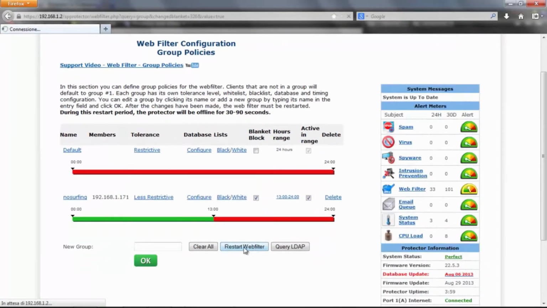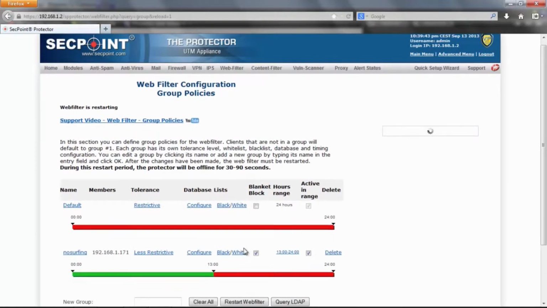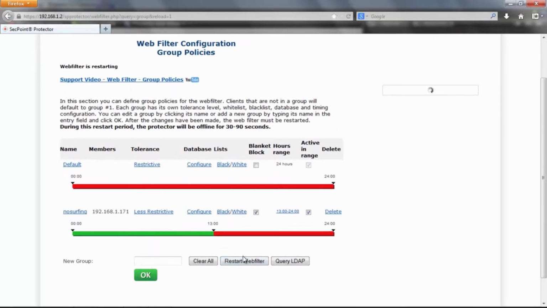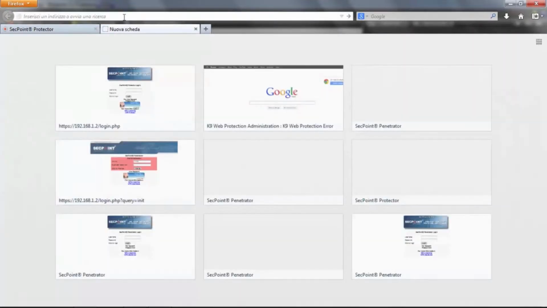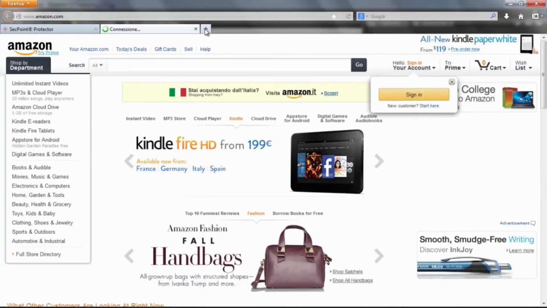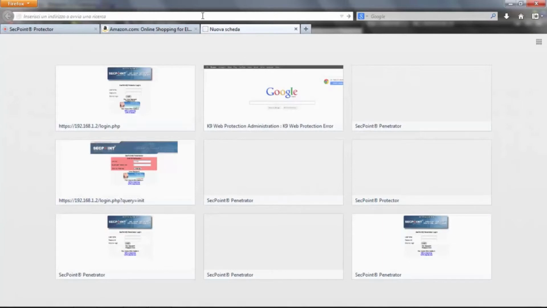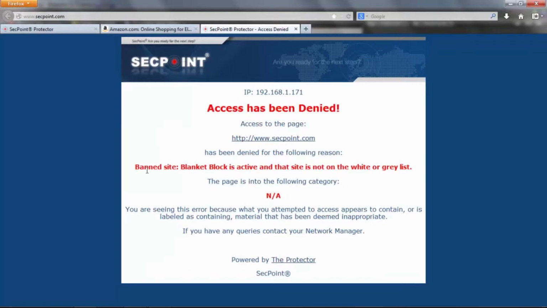When I restart the web filter, I will see that the domain in the whitelist can be reached, but every other domain will not be reachable. So we can try to go to Amazon, and Amazon can be reached. But for example, if we try to go to SecPoint, SecPoint cannot be reached because blanket block is active.